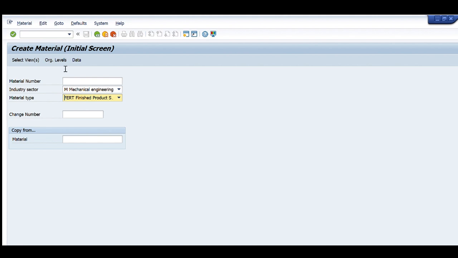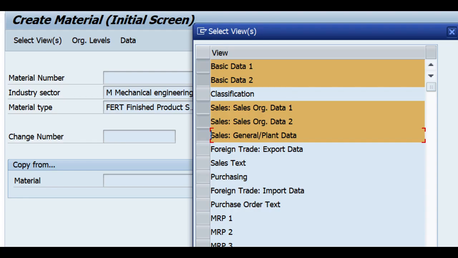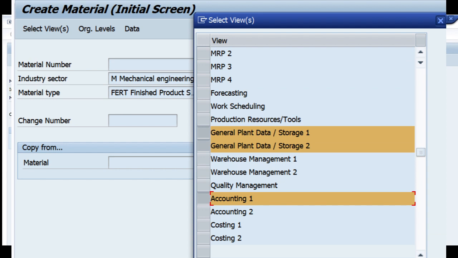Here I am going to create one new material. That's the reason I am going to maintain only the industry sector as well as the material type. Then click on enter. As you can see, there are different views. According to requirement, first you need to select the views for which you want to create a material. Here I'm going to select basic data 1, basic data 2, sales organization data 1, sales organization data 2, general plant data, then general plant data storage 1, 2 and accounting 1.